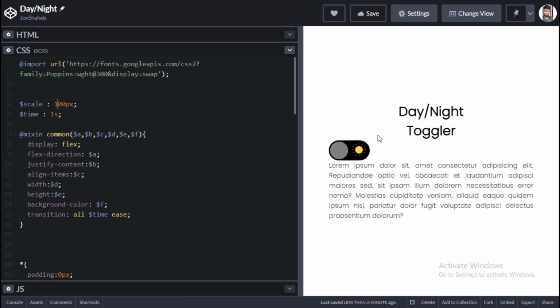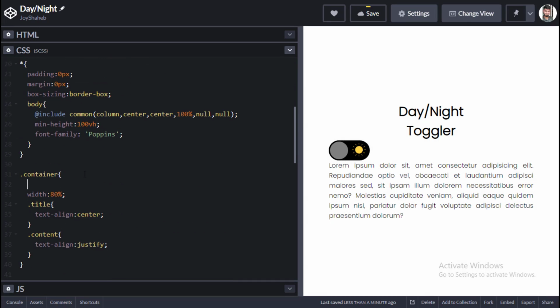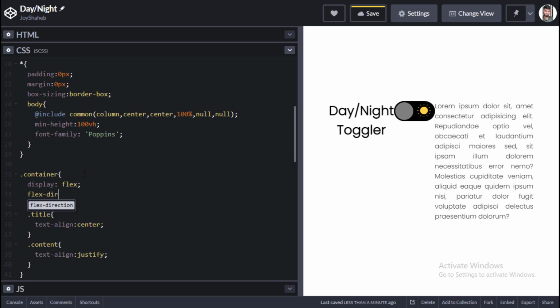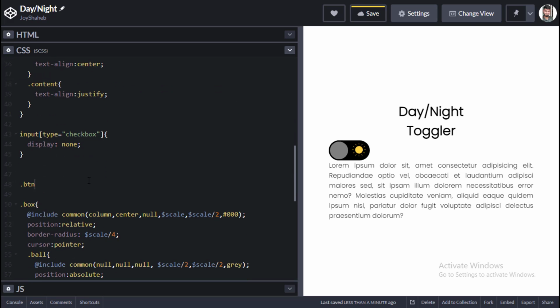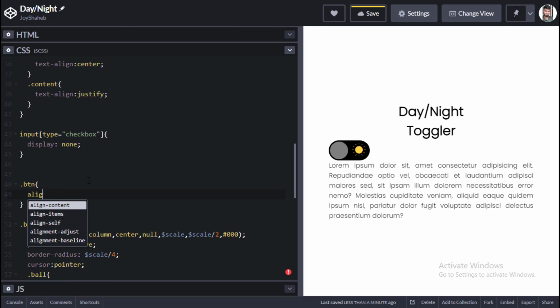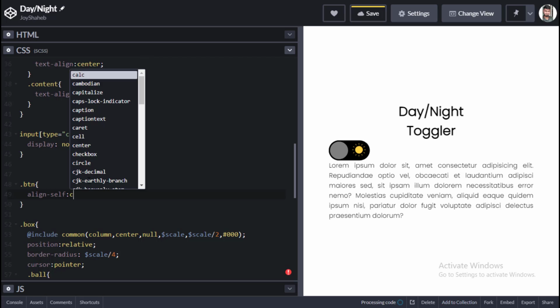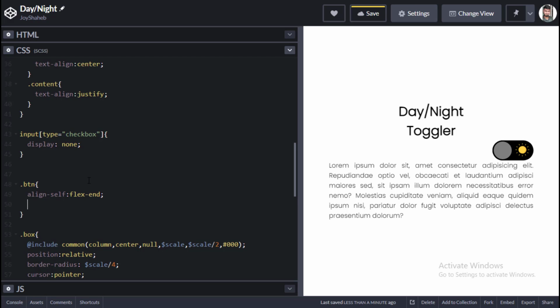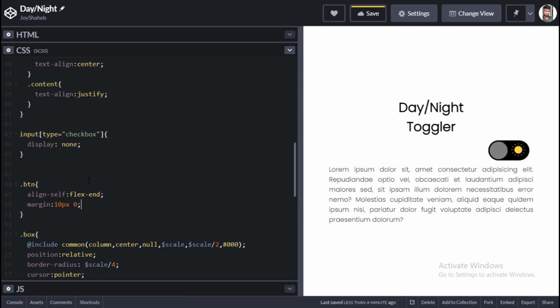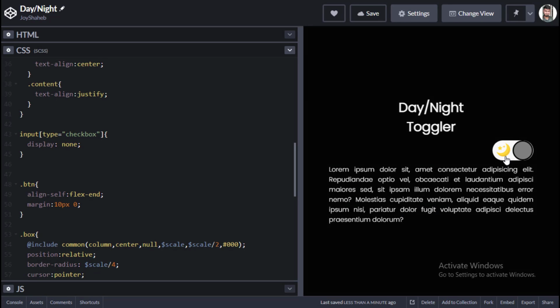Next up, we're gonna position this button on the right. In order to achieve this result, come over to the container and over here write display flex, then flex direction column. Next up, target the .btn class like this, .btn, and inside here write align-self and set the value to be flex-end. Next up, set some margin on the top and bottom of 10 pixels. Left and right value will be 0. There we go, ladies and gentlemen.